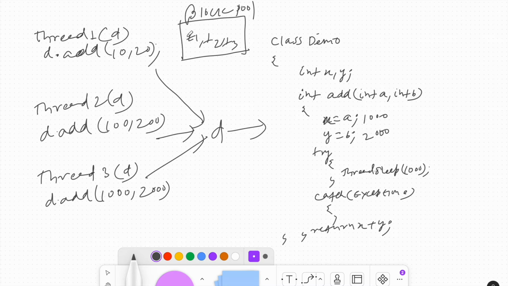Now T1 came out from the block pool and got the cycles of the processor, and it will execute its remaining statement, which was return x plus y. So when thread 1 executes now, the values of X and Y are 1000 and 2000. When return x plus y is executed, what value will it get? Suppose it tries to store the return value in some variable and print it. How much will it print?